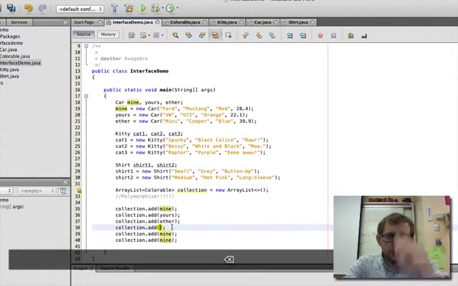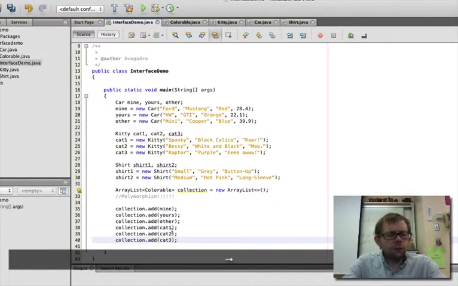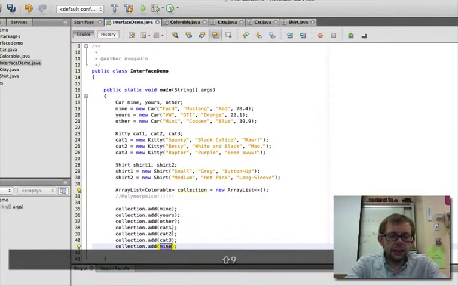Okay, so those added all the cars. Let's see if it adds kitty cats in too. Cat 1. Ha! It allows cats in there too. That's right, because cats are colorable. And cat 3. Yeah, we definitely don't have a bleach method for them. Yeah, that'd be a problem. Let's also add in here shirt 1. Oh man, look at this. I can add in other things.